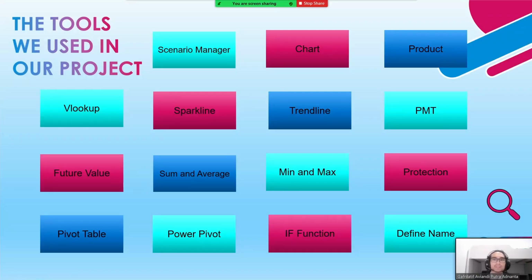And so, let's dive into our first topic, which is the tools we used in our project. The tools that we used are Scenario Manager, the chart, the product, the VLOOKUP, the sparkline, trendline, PMT, future value, sum and average, min and max, protection, pivot table, power pivot, if function, and define name. Those are all the tools that we used in our project and will be explained later on in the video.